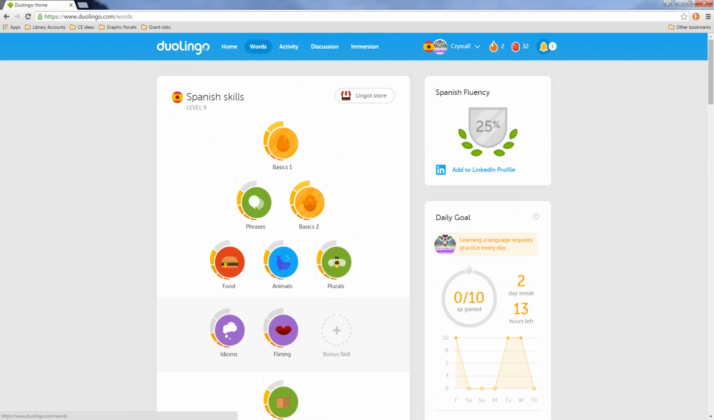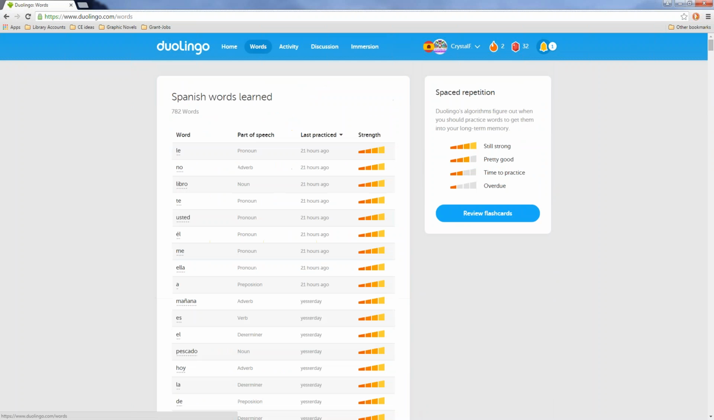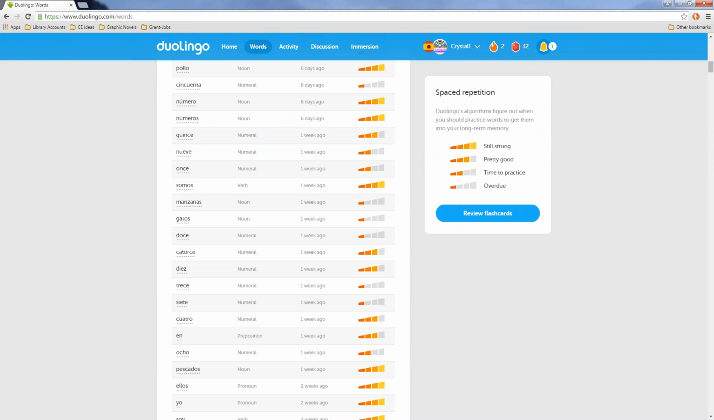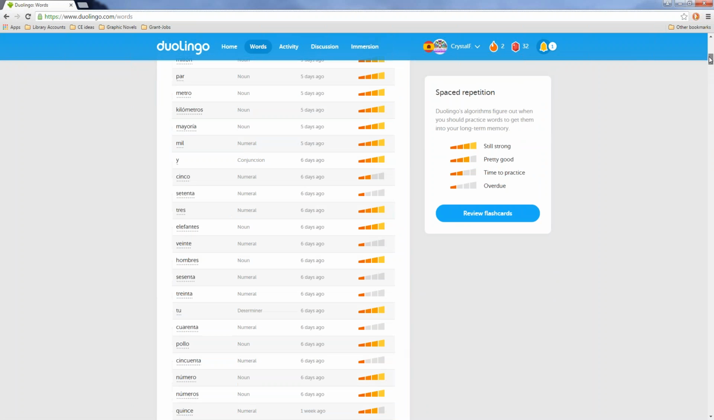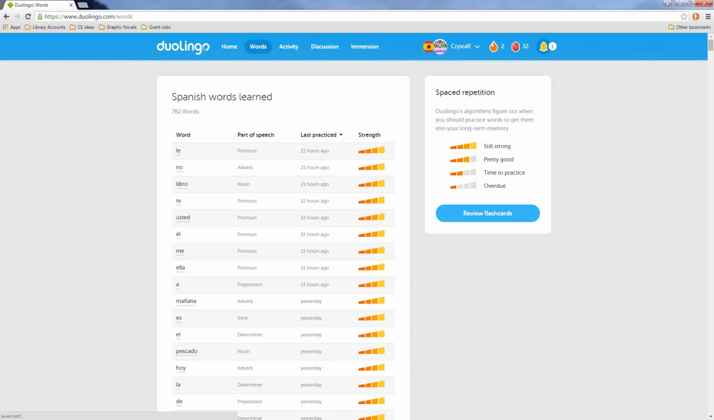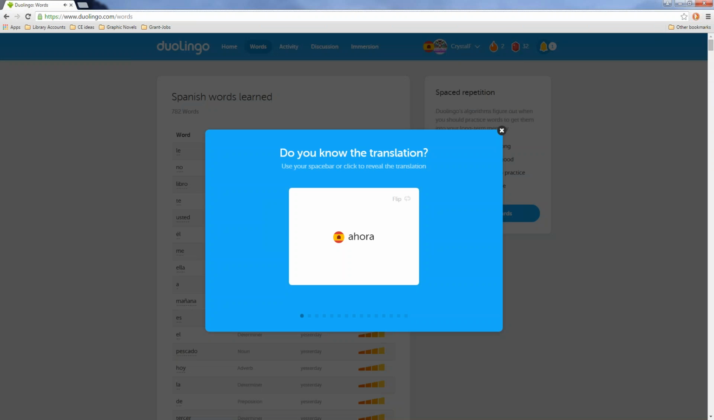Up at the top where it says words, if you click that, this is a list of vocabulary that you use. Some of mine are not so good, so I need to practice these more. You can also do flashcards if you want to.